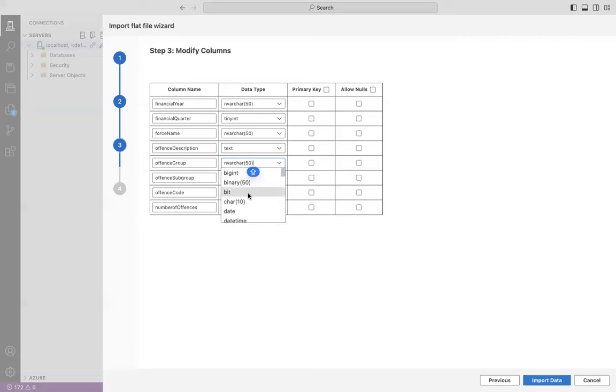Then offense group, I'm going to leave that as a varchar. The friends group also, I'm going to give that varchar. And then the number of offenses, I'm going to leave that as smallint.